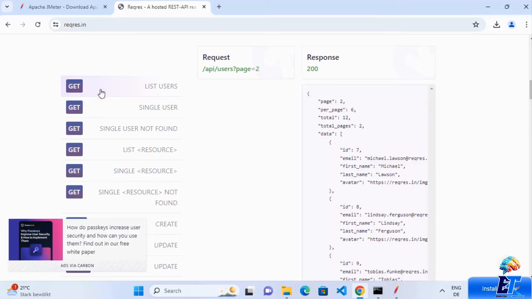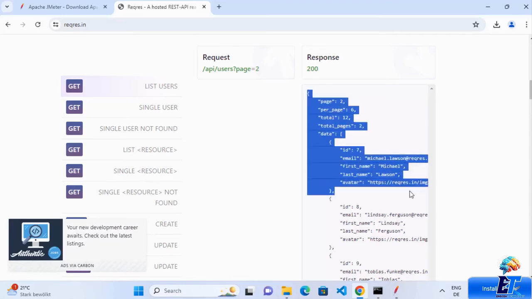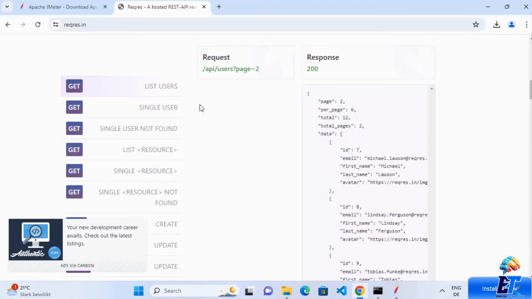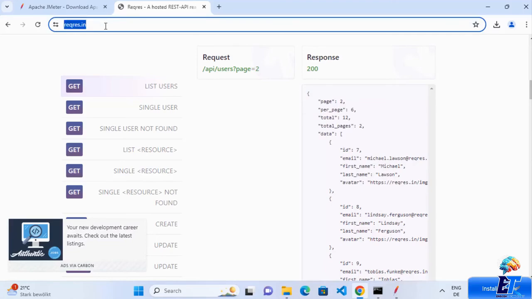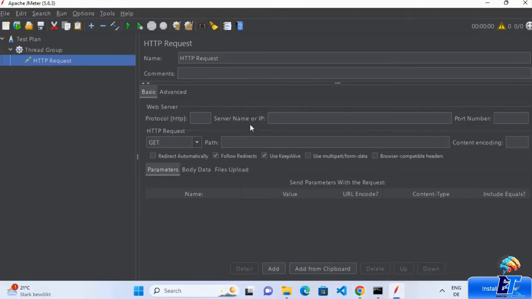So we're going to test this GET request here. So just click on this list users, which is going to give you the list of users. You can see the sample response here. So we are going to use this REST request in our JMeter. So I'm going to copy this path here and then go to the JMeter application. And here you can also change the name of HTTP request, but I'm going to leave it as default.